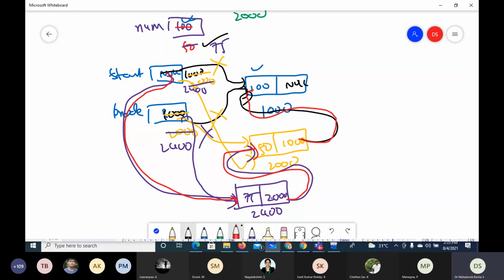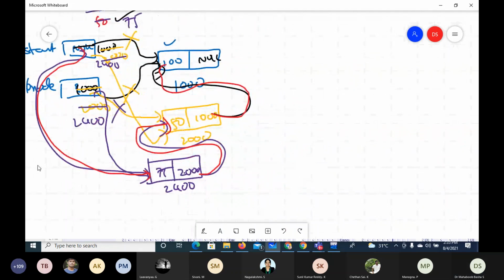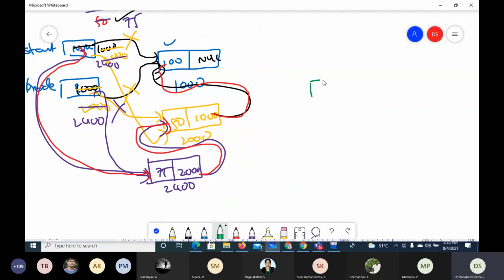Now this is the setup. To be clear, I'll redraw this diagram in a neat way. So this is how internally it is present. For our convenience of understanding, I'll take the first node, I'll take the second node. This is for our understanding. I'm rewriting the diagram, redrawing the diagram. So this is 100. This is null. And the address of this is 1000. And 1000 is stored here. So when 1000 is stored here, this is linked to this.